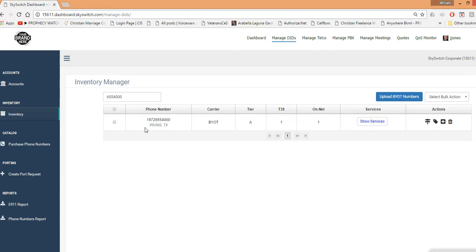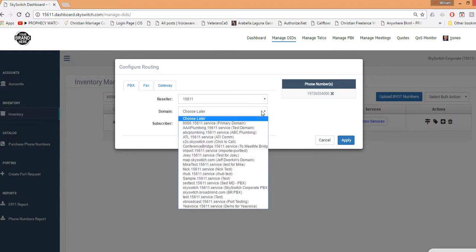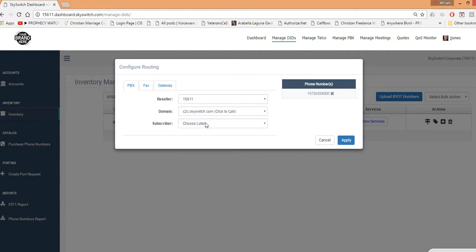But now that the number is in my inventory in my DID portal here, I can then manage that number. The first thing I want to do is route the number down into the domain that I want to spoof the caller ID on. So I'm going to put it into this domain. I'm not going to assign it to any subscriber at the moment or any type of treatment, because I'm going to set that later for that main number. But for now, I just want to get it down in the domain so I can spoof the outbound caller ID. So I'm going to apply it.